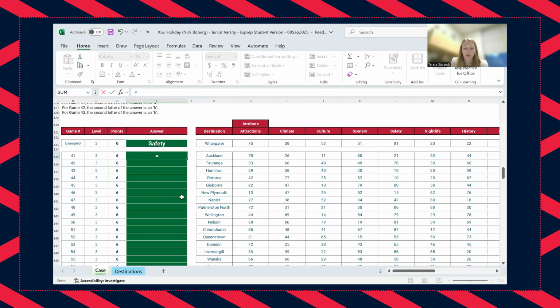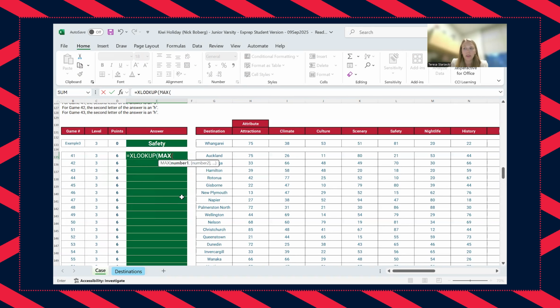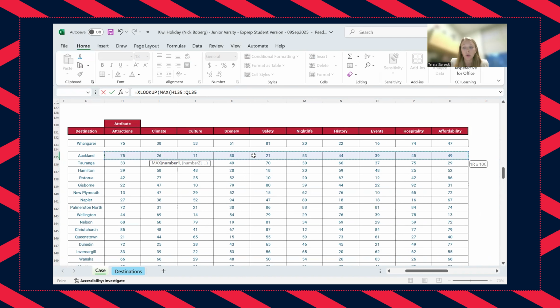So in E135, we will start with a lookup function. We'll use an XLOOKUP function. And we want to look up the maximum score, so I will then enter in a max function. I want to know the max attribute for this first destination. So the max of the range from H135 to Q135. I'll close that first parentheses to get out of the max function.